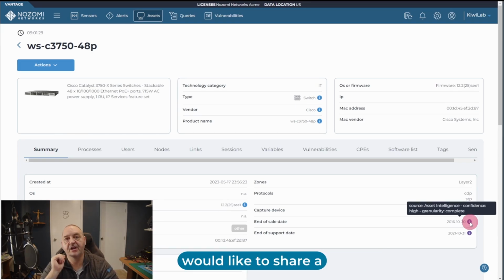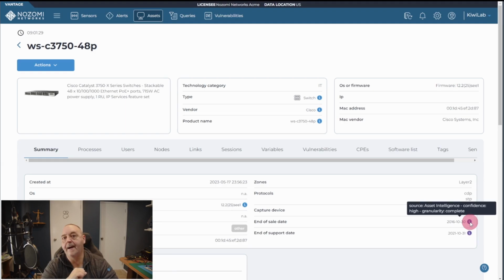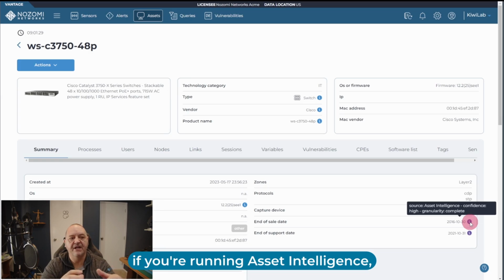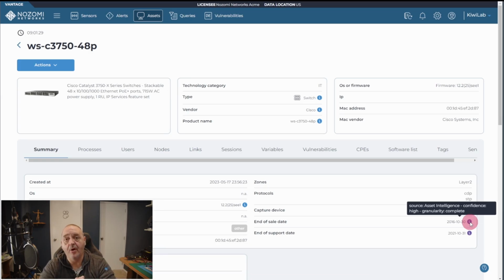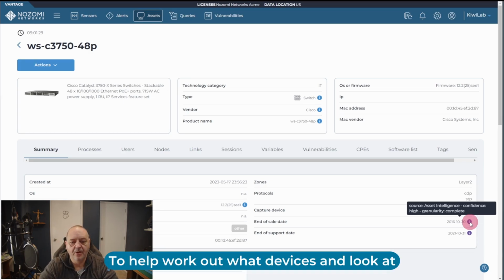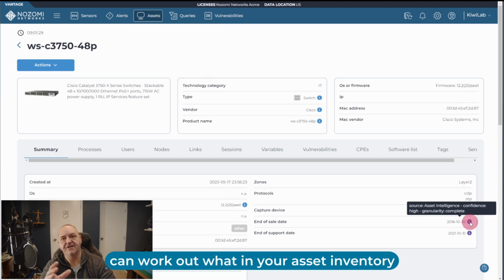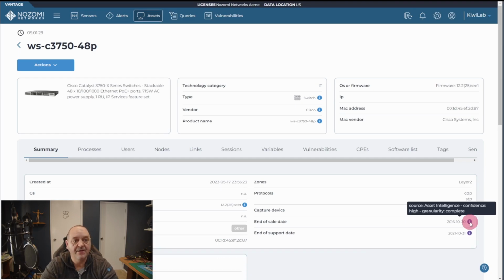And I would like to share a simple query with you. If you're running asset intelligence, whether it's in Vantage or in a Guardian, then the query might be useful to help work out what devices to look at for end of sale and end of support. So you can work out what in your asset inventory you might need to look closer at. Let's take a look at that.